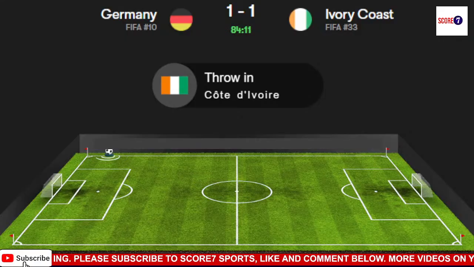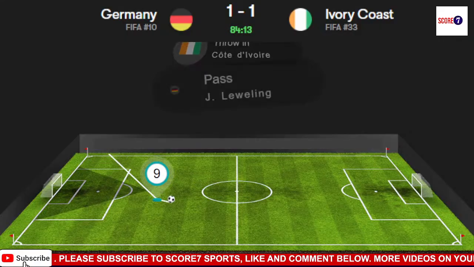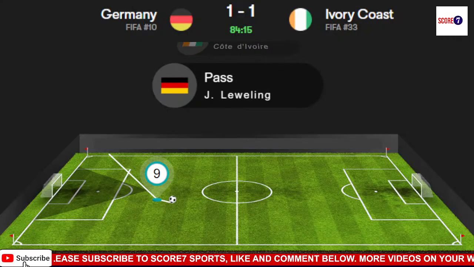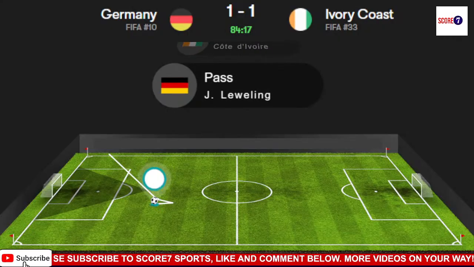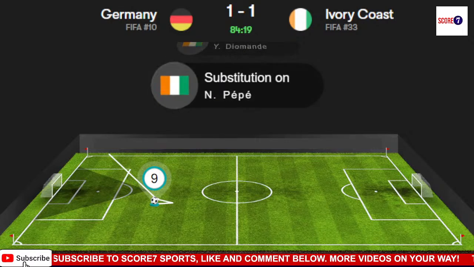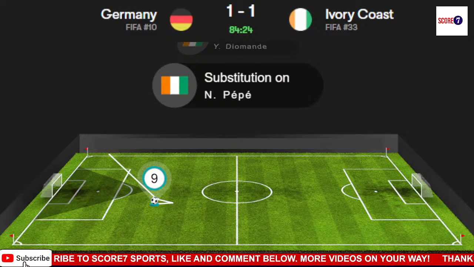84 minutes. Diomande down on his haunches as he looks across the pitch, which he's dominated all game long. And he has left the field of play. His head covering is off. Diomande is off. A name to watch out for, a name to remember, probably on the move to a European giant this year. He's been superb in this game. Pretty much created the first goal.